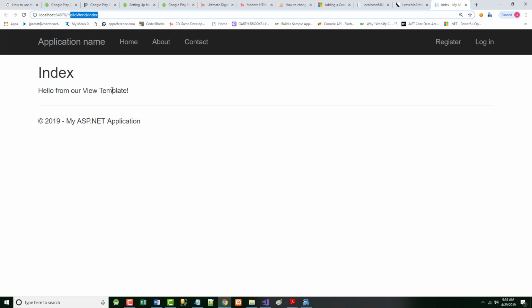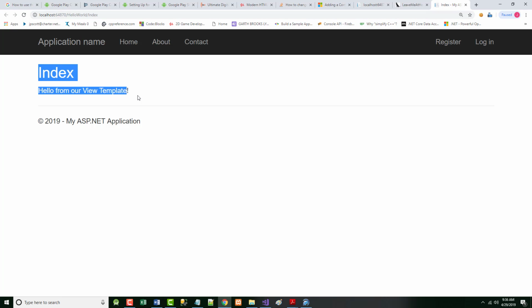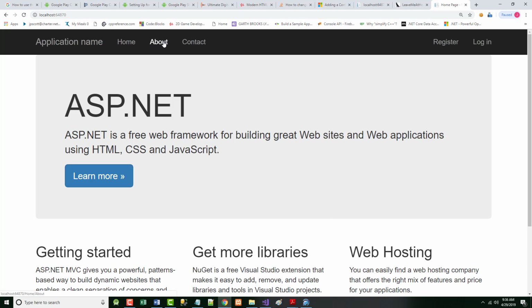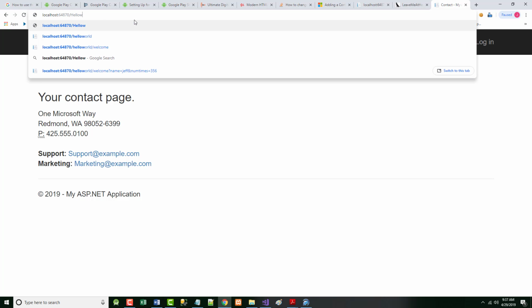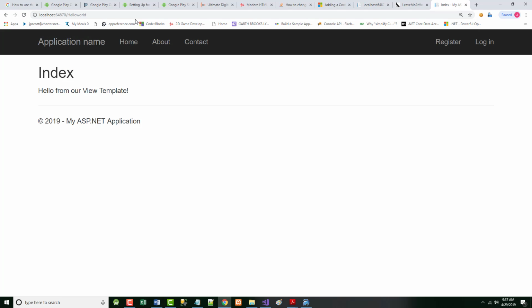So how did we change this? Well, before, what that said was, this is the default action. Does it look a little nicer now? I think it does. I can still go back to my home page, about, contact. Now if I want to jump back again, I've got to type in Hello World to get back here.